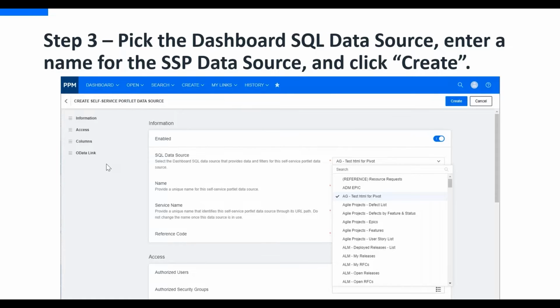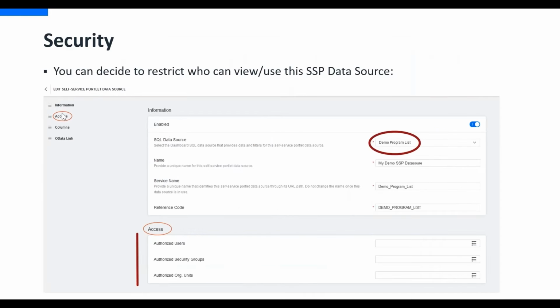Now let's talk about the next few tabs shown in this UI. The next tab is the access. So here is the security. Basically, you can configure the security for the SSP data source using this tab, and you can give access to specific users or security groups or org units. So this is where I was talking about that the security for the SSP is actually controlled at the SSP data source level and not at the portlet level. Okay, so using this tab, you can configure that.